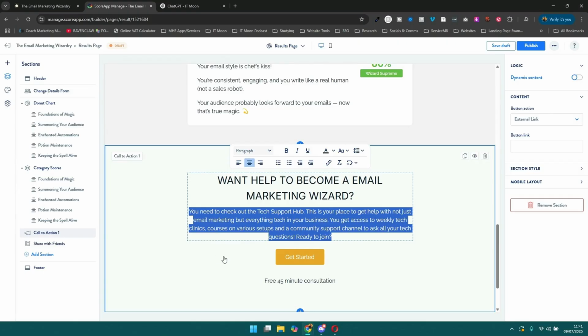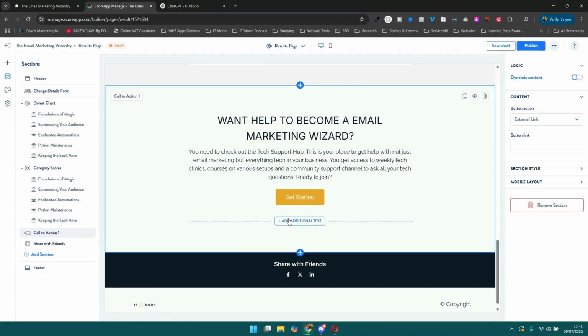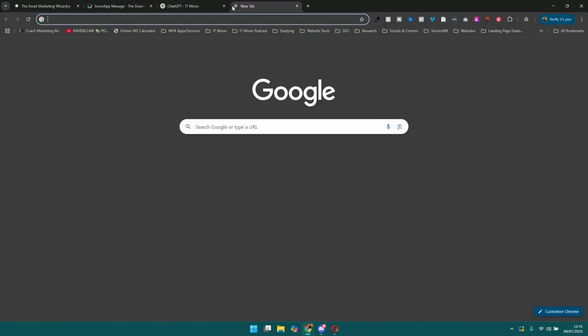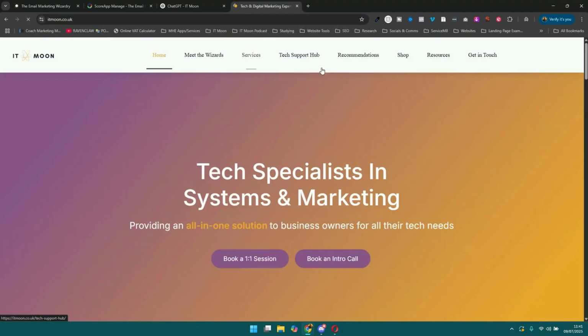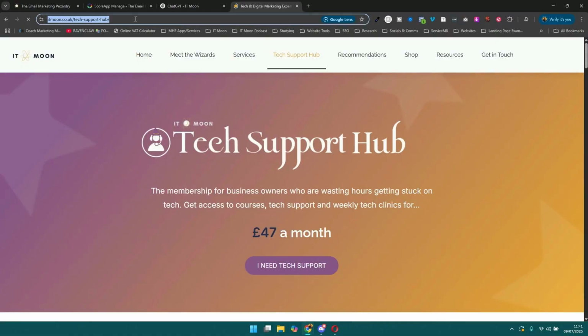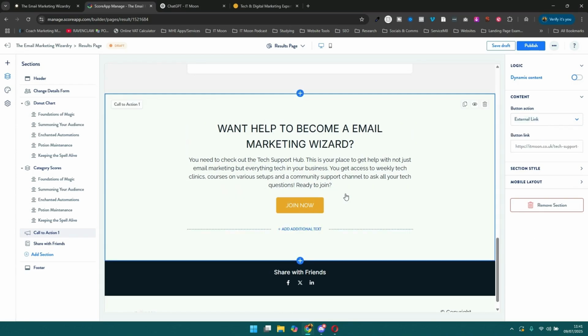Obviously, then we could put more information in this, put more images and things like this. I'm not going to put additional text. I'm going to put join now, and I just need to get the link to this. So if I just go to my website a second, we will get the link for the Tech Support Hub. There we go. I'm going to put the external link on here like that, and then they get that.